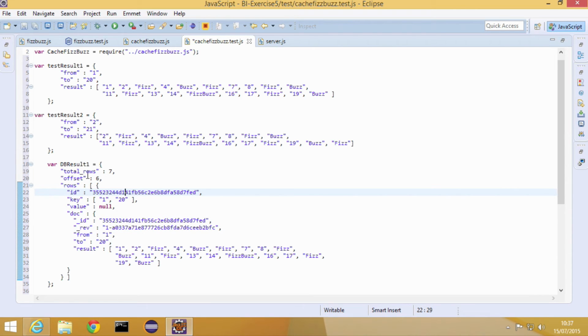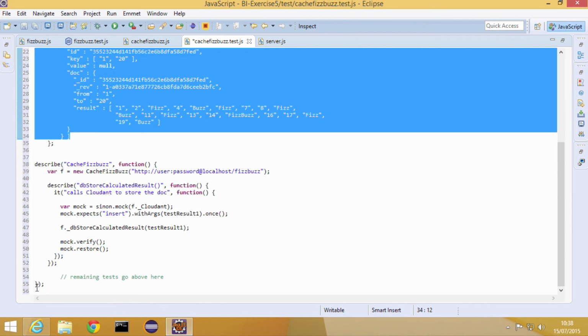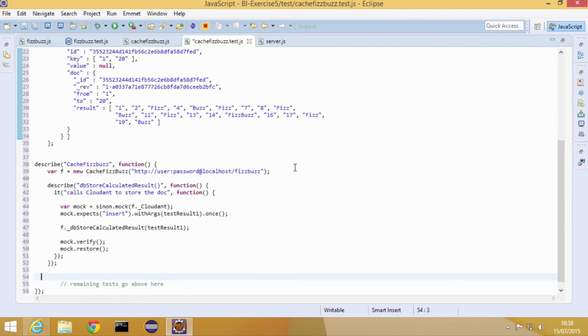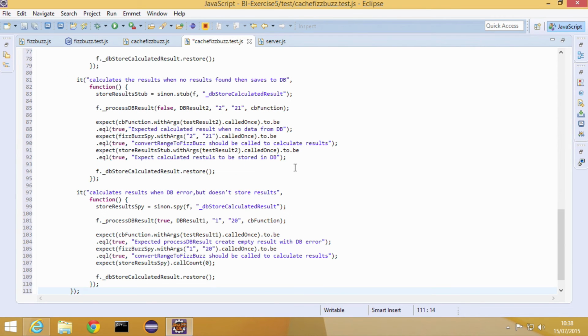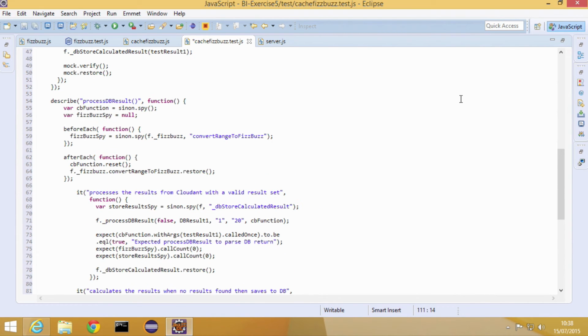So it shows me the total rows in the database, the offset, and then it gives me an array of rows. So this is the result that I parse out. It'll always put within the document an ID and a revision. So this is the data that I strip out if I get a successful row. And then this is the result as it's stored in the database. So we just insert the tests here. And let's go through the tests that we've created.